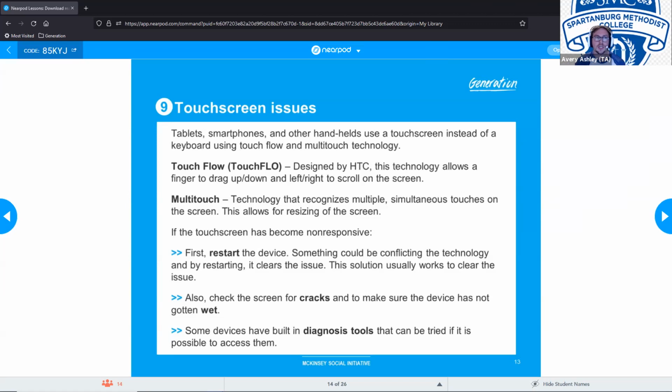So if the touch screen has become non-responsive, we're first going to try restarting the device. Something could be conflicting the technology, and by restarting, it clears that issue. This solution usually works to clear the issue. This will almost always fix the problem.